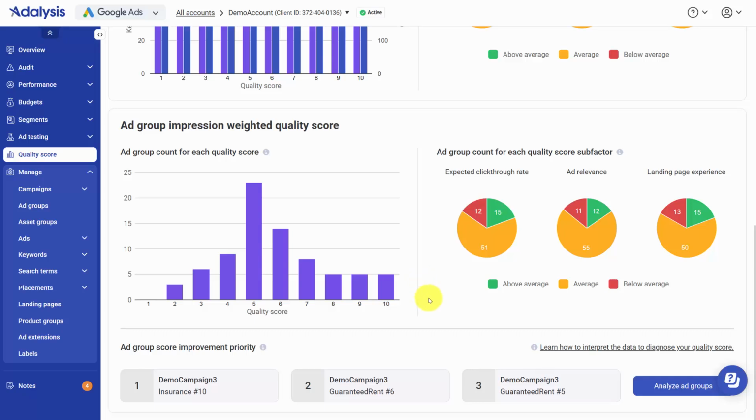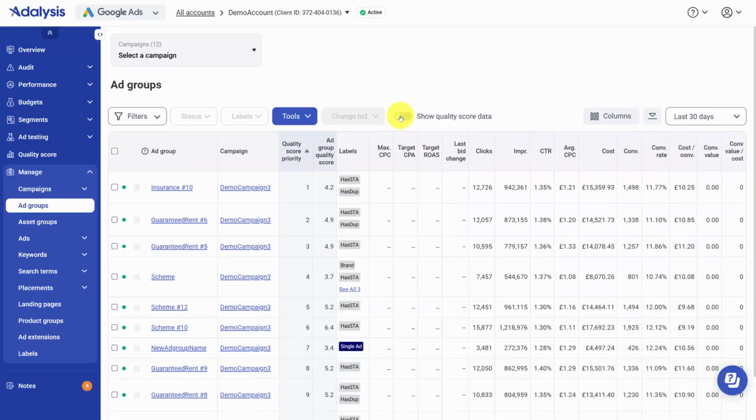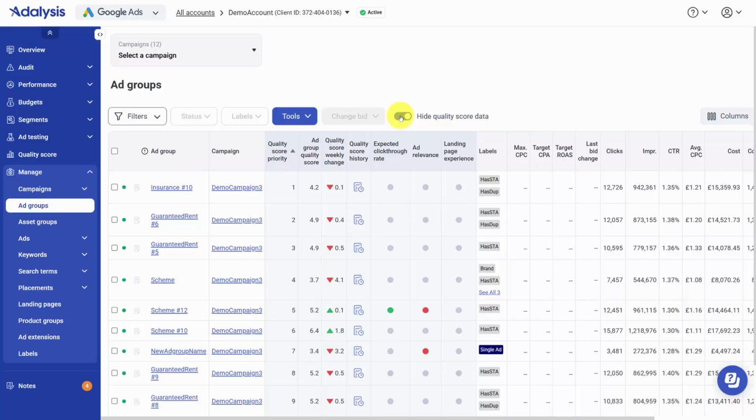When it comes to improving your quality score, we'll help you out by analyzing your ad groups. When you go here, you'll see a quality score priority order, which is the order your ad groups need to be improved based upon your cost and your impression weighted quality score data. Now, if you don't see the quality score data by default, you may need to toggle to see additional data. And we could also graph out our history by ad group. We'll see our weekly change.